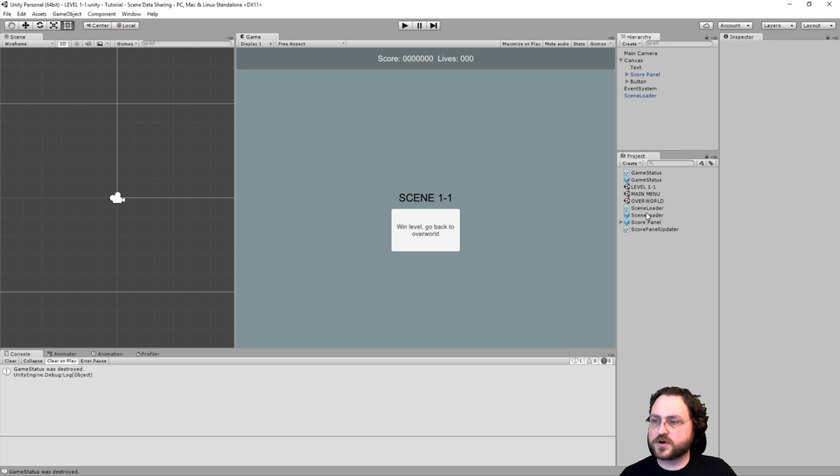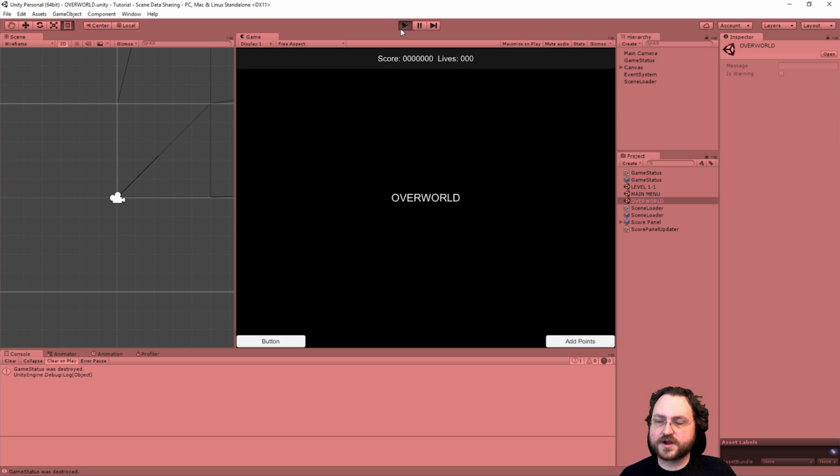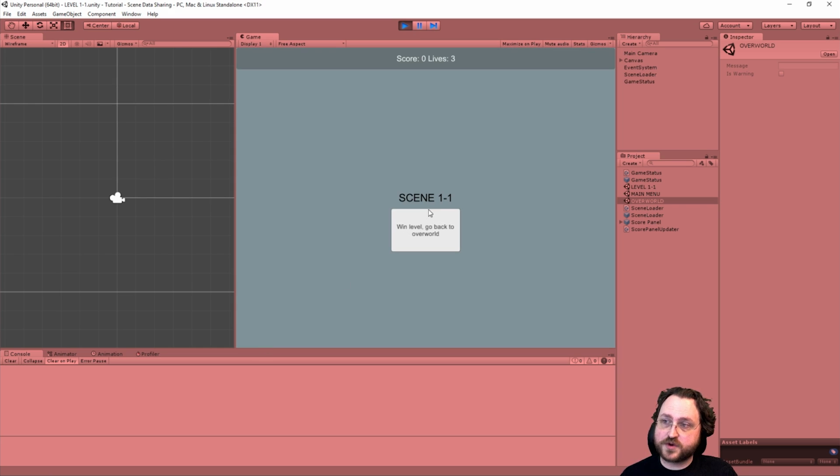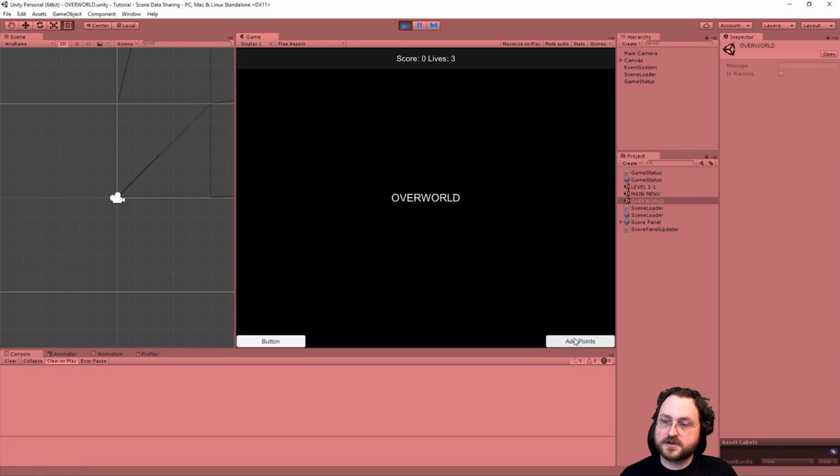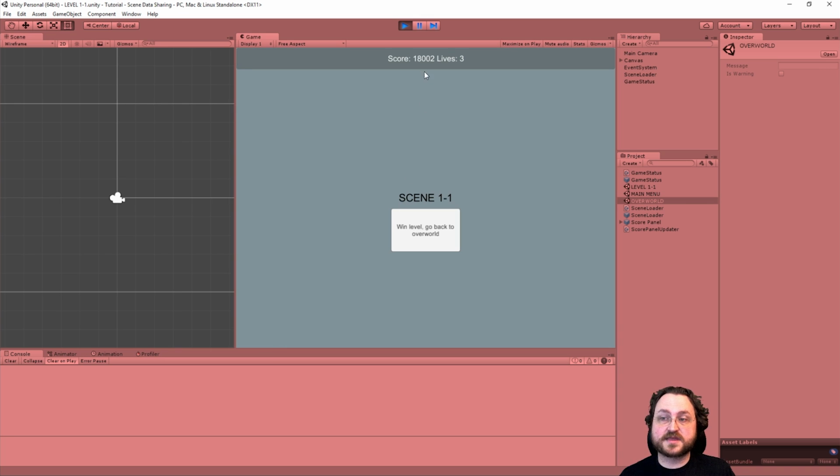So let's try that again. We're going to go to overworld. We're going to hit play. We're going to hit the button here to go to level 1-1. We're in level 1-1. We correctly have a game status. Actually, let me run this again. So we have 18,000 points. We hit this. We go to scene 1-1. We have 18,000 points because that game status object was not deleted. Now we're going to win the level. We're going back to the overworld.